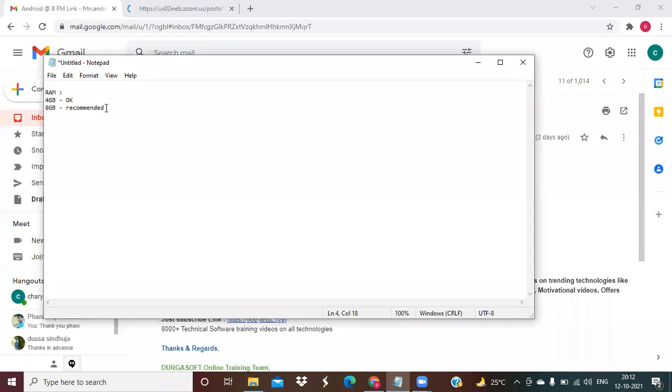Next, coming to the point that Android is completely platform independent. I have already told you this. This can run on any operating system like Windows, Linux, Mac, Ubuntu, any kind of thing it will support. There is no problem.